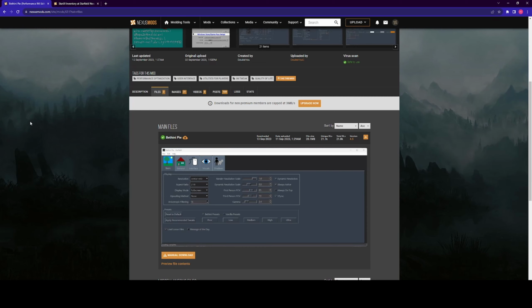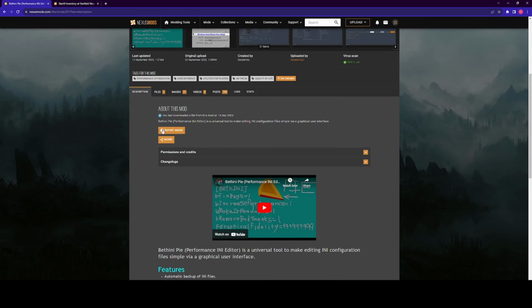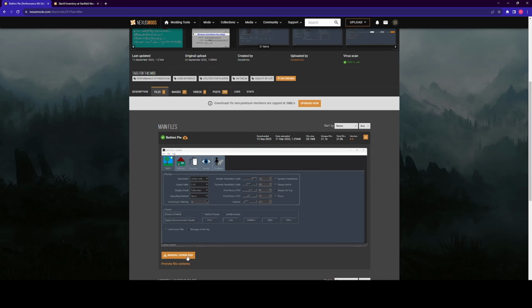So let's go on to Bethesda Pi. Shout out to the creator that designed this. The reason why you want this is because it allows you to load loose files. So what you're going to want to do is click on manual download, download Bethesda Pi, and then I'll show you what that looks like, which is here.